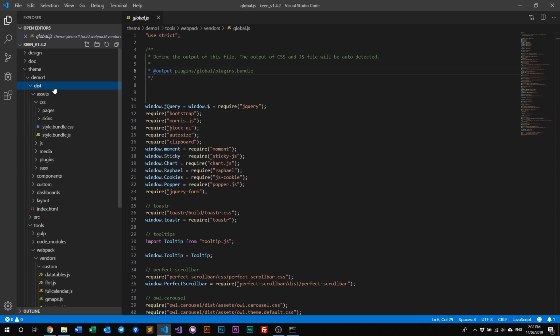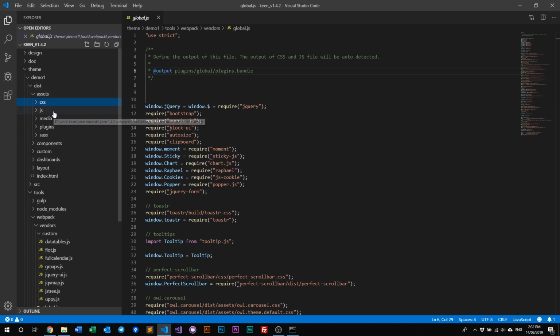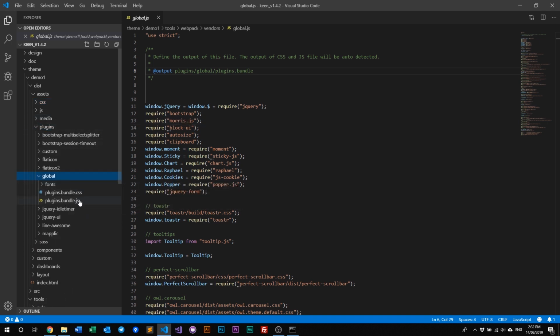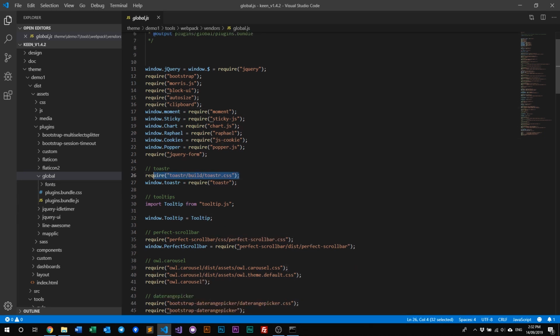So let's have a look in our dist and our assets and go to plugins and then global. You see right here you have a plugins bundle just for all the global files. We notice there is a JS and CSS file, but we're only defining it with no extension after that, just because Webpack actually splits CSS and JS automatically. So for example, if you look at Toaster, it's actually requiring a CSS file and also a JS file from node modules. So Webpack will automatically split them up into its own individual bundle, like so.